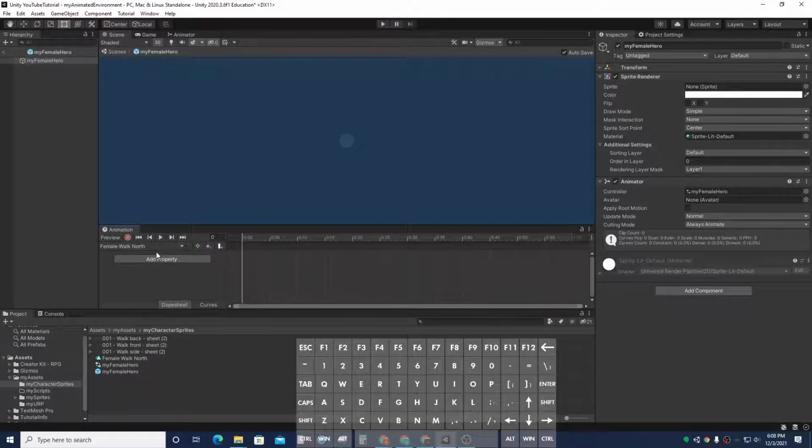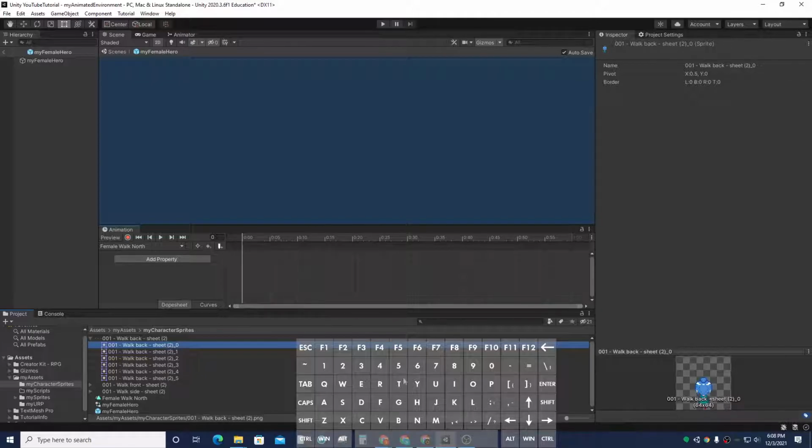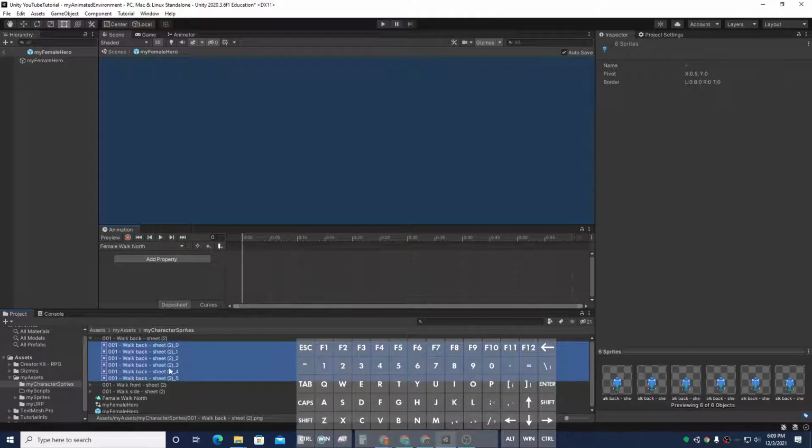And let's go ahead and look at our sprite sheet here. We're going to use these walk back ones. And you can see here that it's her back. I'm going to go ahead and drag all of these into here. And now we can actually hit play, and you can see the character walk back.